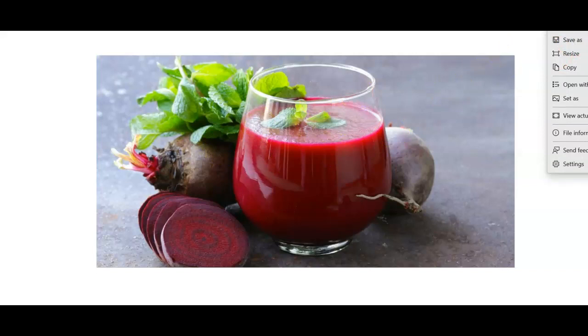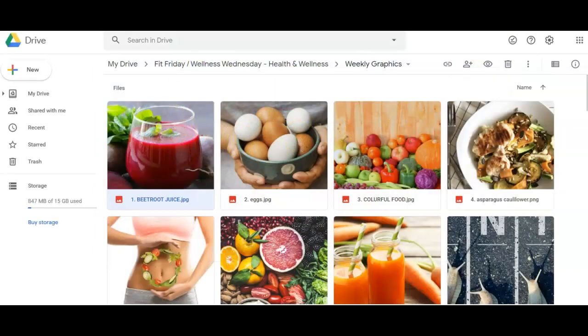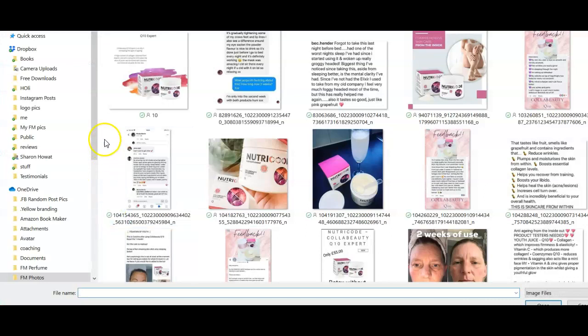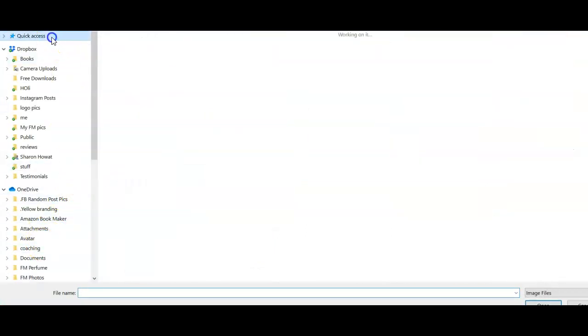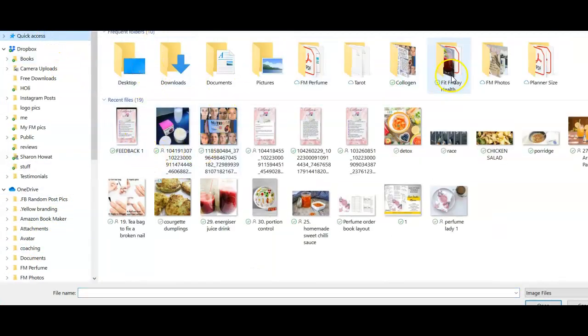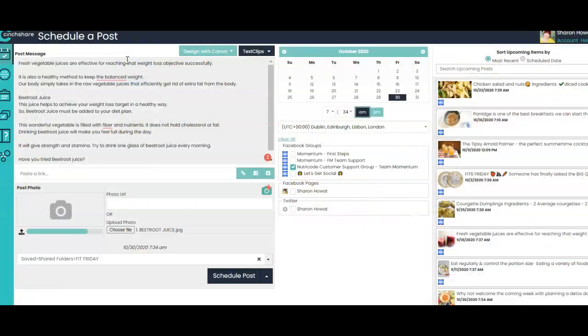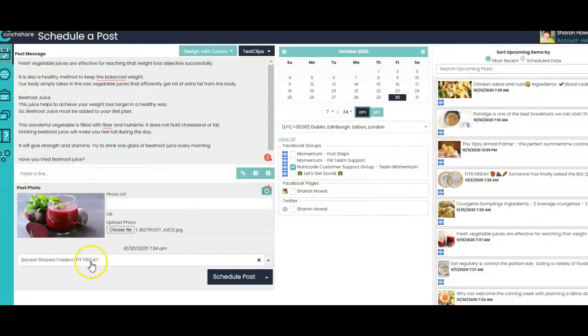I've already saved these images, so I'm going to go into my Cinchshare as if I've just saved it somewhere else. I'm going to choose the file. I'm going to find that file, which is in here, number 1. I'm going to save it to my Fit Friday.